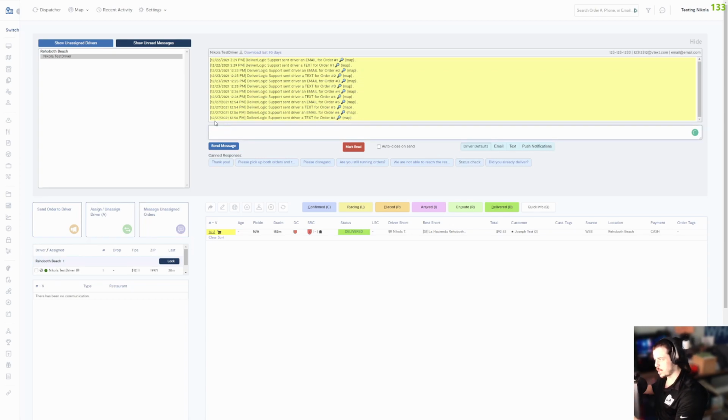You can input any message in here and it will go to the driver's app, and depending on the settings you set up under their phone profile, it might go to their text messages as well as email. So that's the main way you're going to communicate to the drivers.